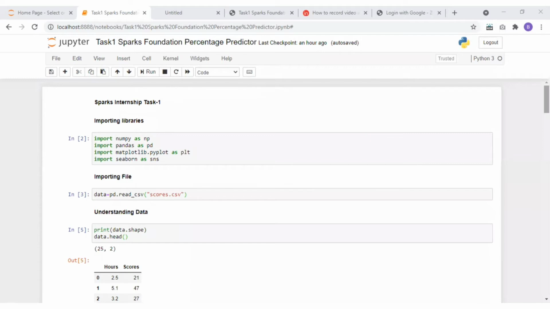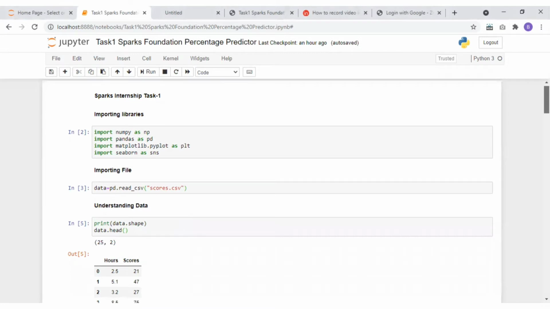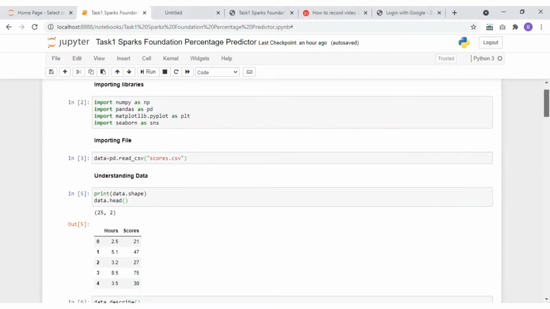As you can see my code right here, firstly, as we will be dealing with data frames, I'm importing NumPy and Pandas, and the next one is for data visualization. I've imported Matplotlib and Seaborn. So that's the first step, in which we were importing the packages or libraries which we will be needing.